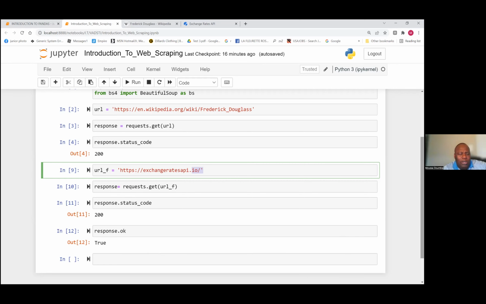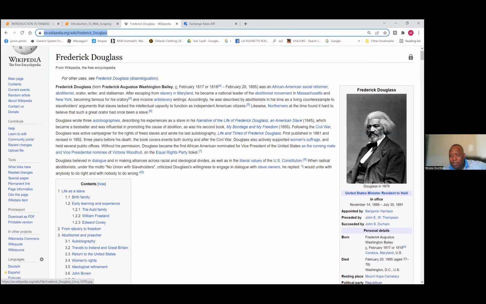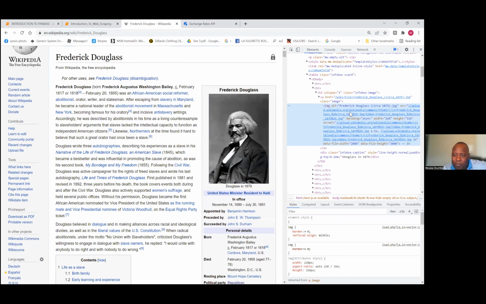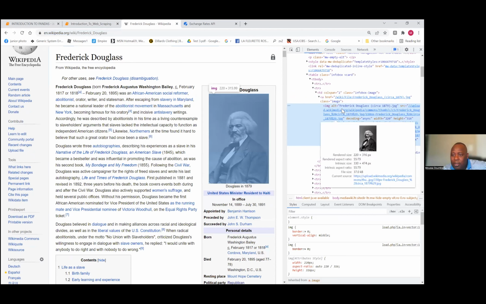Now, I want to get the Frederick Douglass picture. I want to get this to my local computer, for example. So if I want to grab this, I can come here, right click and click on inspect. So this will tell me that the Douglass picture is in this HTML code here. But what I'm interested in is the class that it is in. So I can just grab that class key.